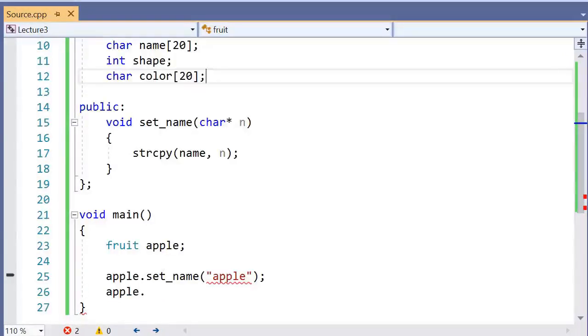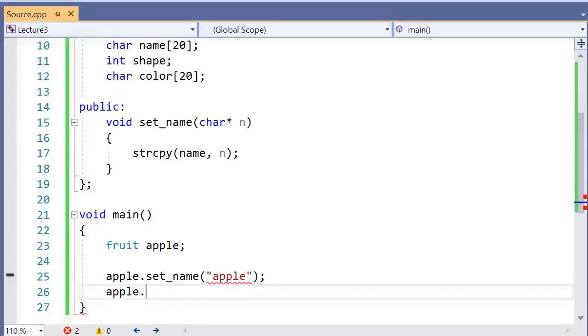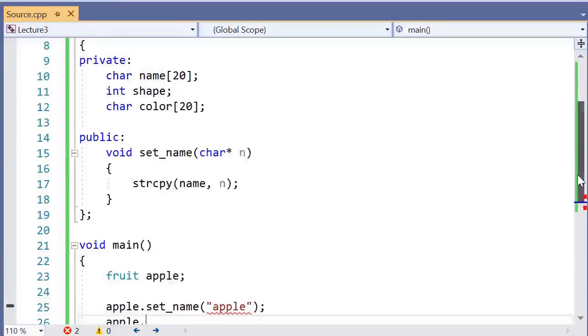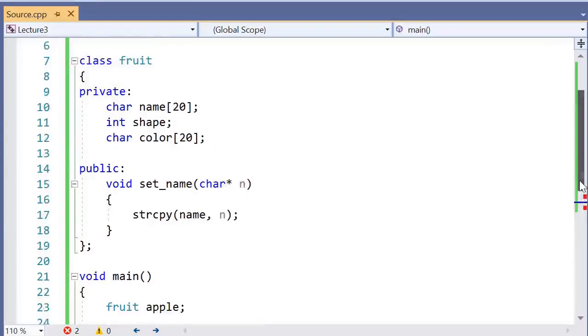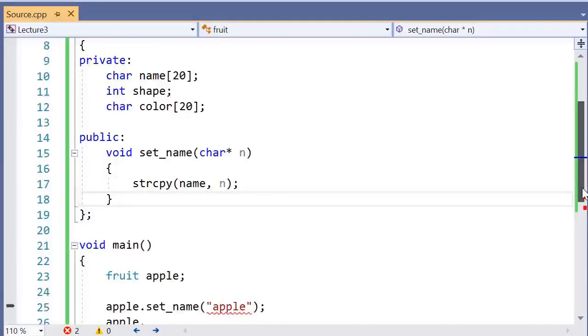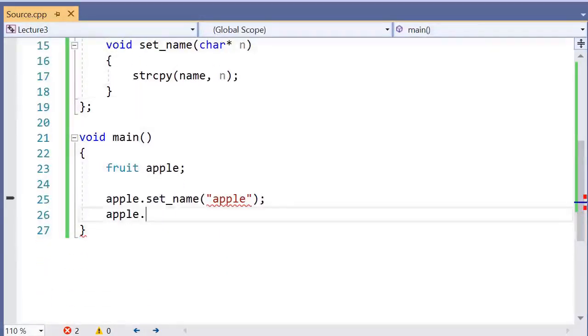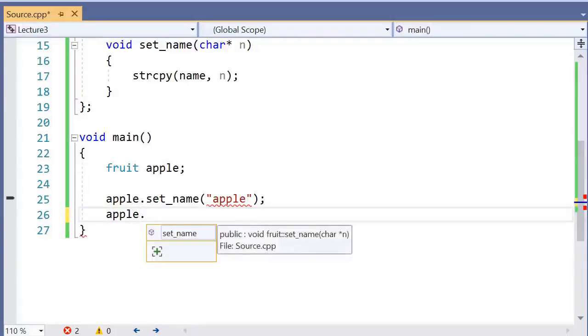Remember, there are two terms here: one is visibility and the other is accessibility. All the members declared within the class are visible outside the class, but only the public members are accessible outside the class, or the protected members if you are using inheritance, that is, if you derive another class from the base class. But the private members are not accessible outside the class, and that's why when you create an object and specify the dot operator, you can see only setName here.